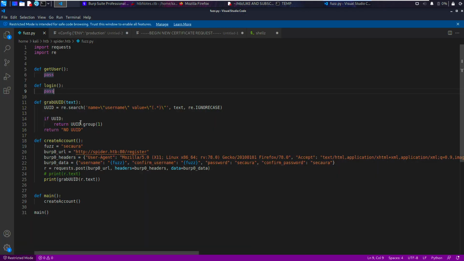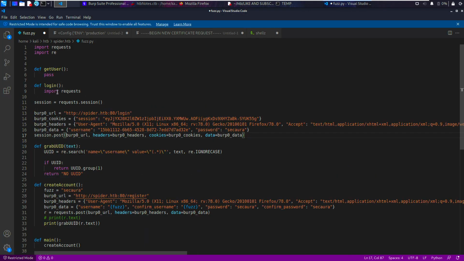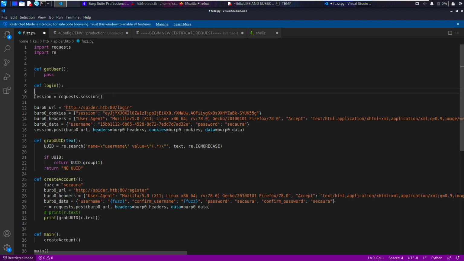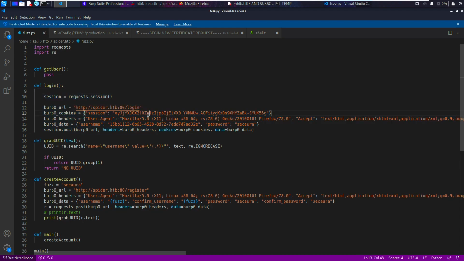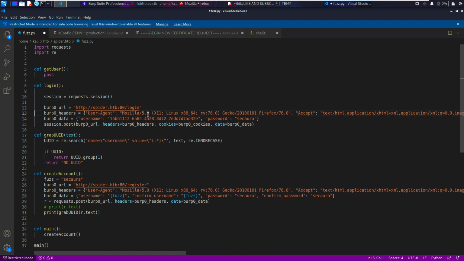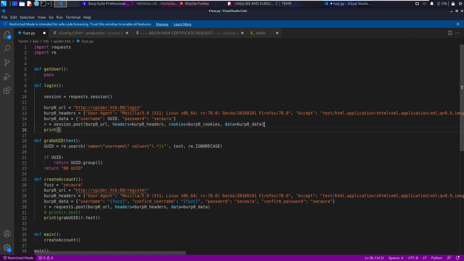I'm going to go into my fuzz, go into login, paste, remove this, paste that there. I'm going to remove this session because it might mess this up in the future, so I don't want that. I'm going to remove this and replace this with a UUID. Cool, and then the password can be, in this case, SecAura, it doesn't really matter, we'll keep it the same. Okay, so that's going to post. I'm going to assign this to r, and then print once that's done there. Let's say r.cookies.